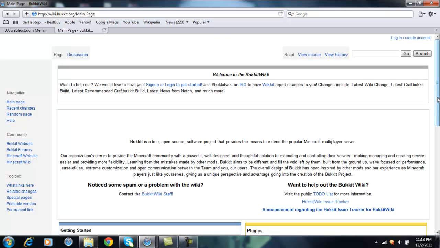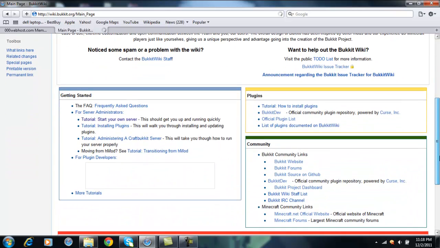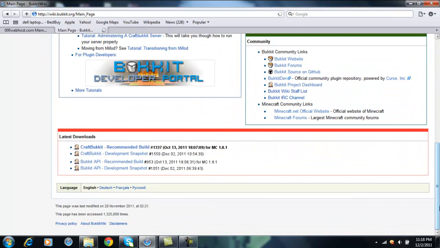Now, once it loads up, just scroll down. My internet's being stupidly slow. So scroll down, and you'll find Craft Bukkit recommended build. This is for 1.8.1. If you want it for 1.0, just do development snapshot, and that's for 1.0. If you want to run your server on Minecraft 1.0.